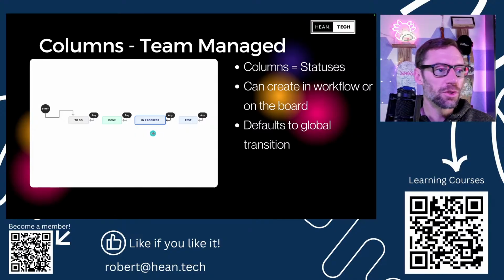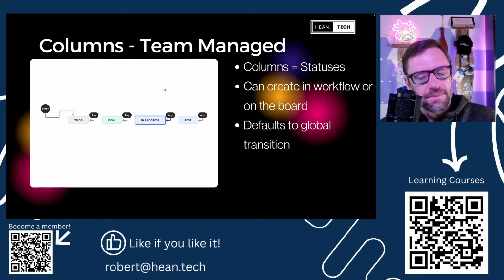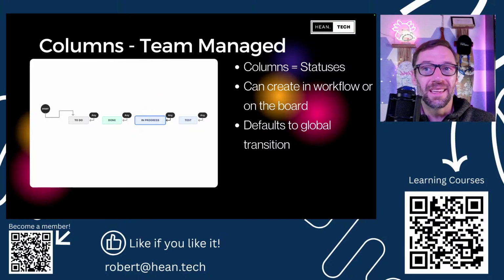It will default to a global transition, so anything can go to it. Or if you add a column to the board, this can also, in some cases, add a new status to your workflow. Good and bad. They, being Atlassian, want to assume that we want this to be as simple and easy to set up as possible. So I can see why a feature like this exists, and I'll try and demonstrate this as we go. But just be aware, if you are making statuses or making columns, this can impact the board or your workflows.